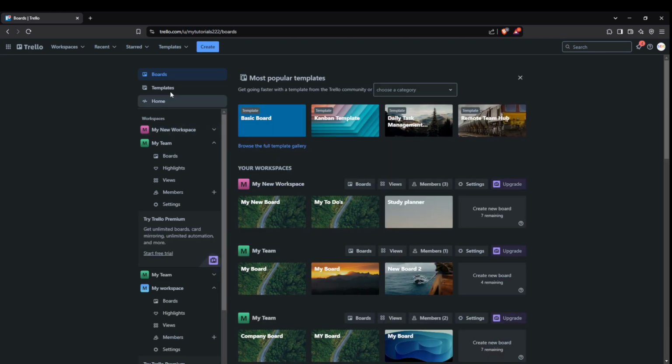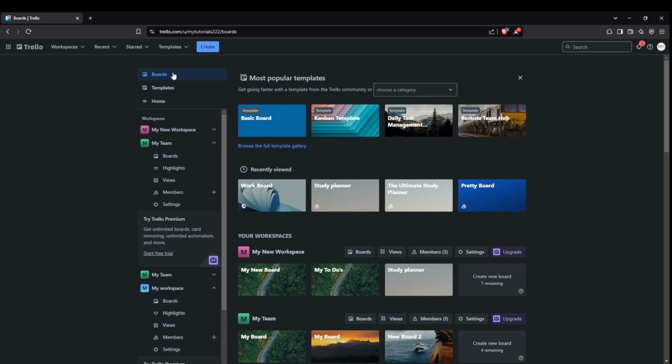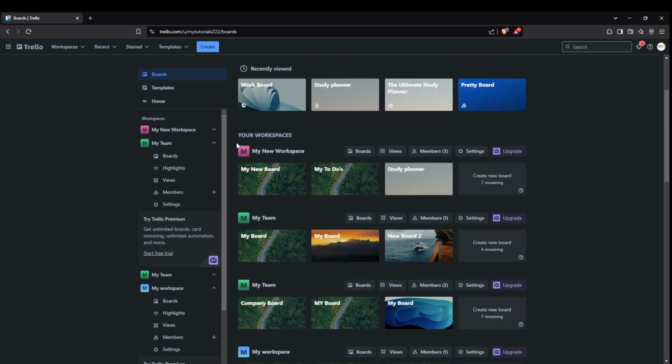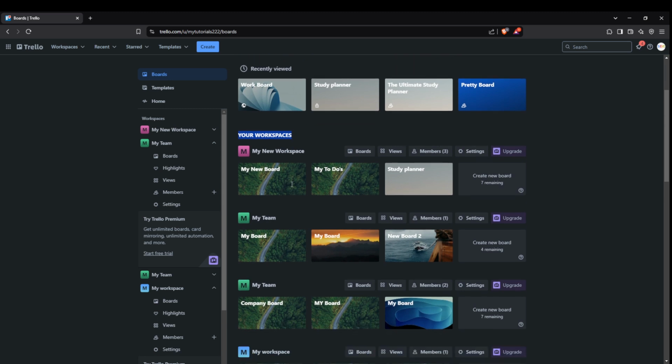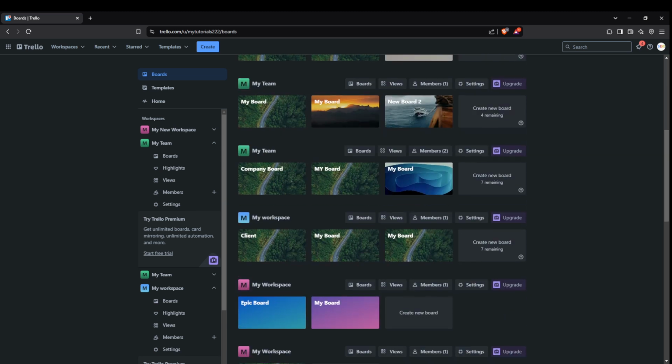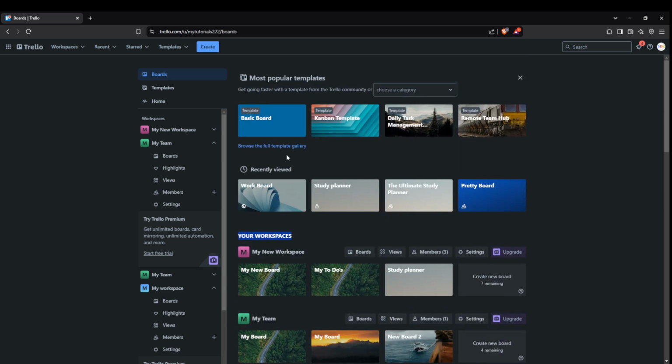Once you're logged in, you'll want to go straight to the boards section. This is where all your organized projects and tasks reside. Under the Your Workspaces section, you'll find all the boards you've been working on. Locate the specific board whose data you wish to save and click on it. This will take you directly to your board's view, where you can see all your lists and cards spread out neatly.